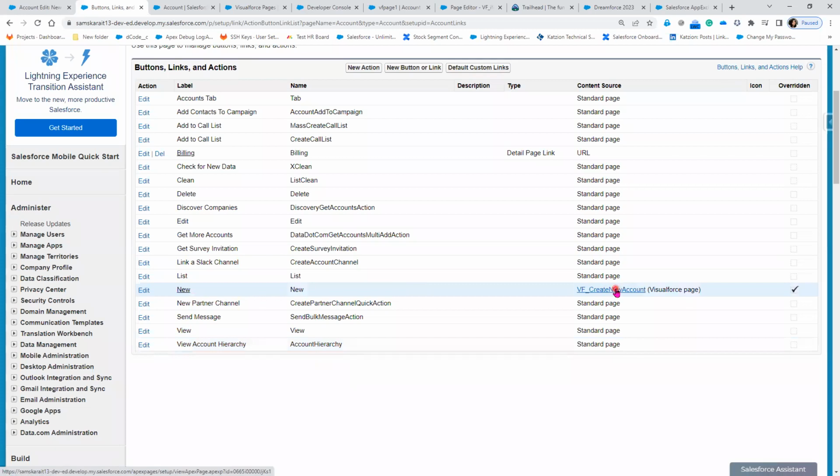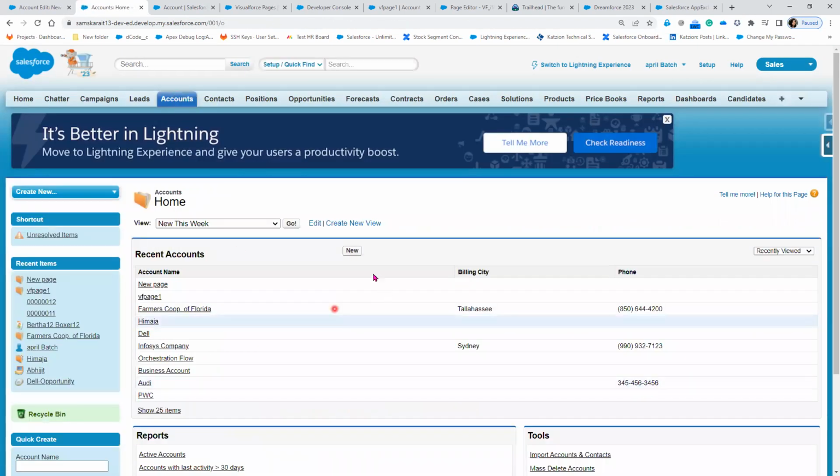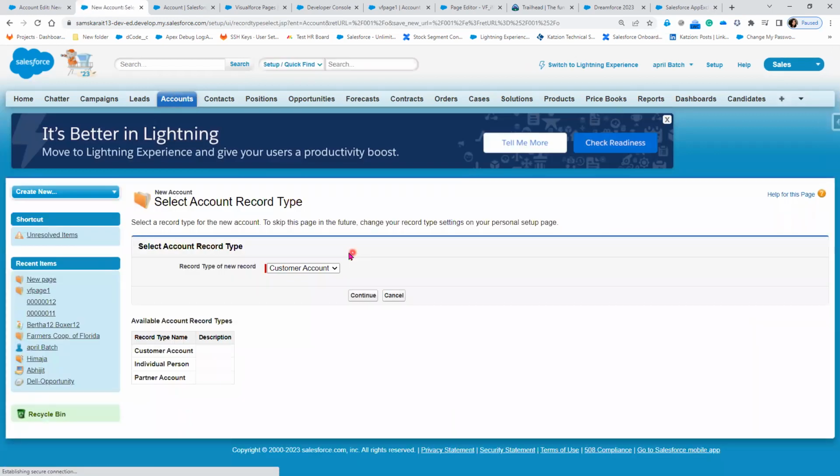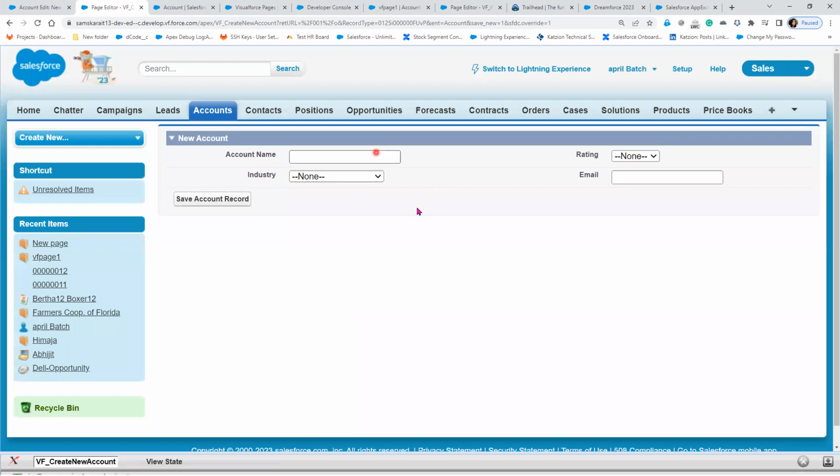Now it is updated. Now let's go back to the account. Click on new. Now customer account. Now it is redirected to our Visualforce page. On top it says redirect URL, and this is the record type. And here is the VF_create_new_account. That is our Visualforce page.